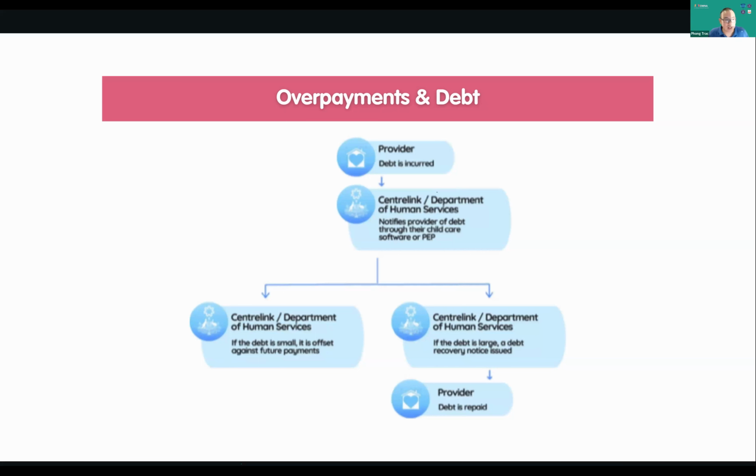So I know it kind of goes without saying, but things can happen, and I'll talk through a couple of the various reasons of how you can, as a provider, incur an overpayment or a CCS debt. Now, where the debt is small, I don't actually have the definition of what a small debt is, but if the debt is small, they'll just offset any overpayments or CCS debt that they determine that they've overpaid you. It'll be offset by future CCS payments.